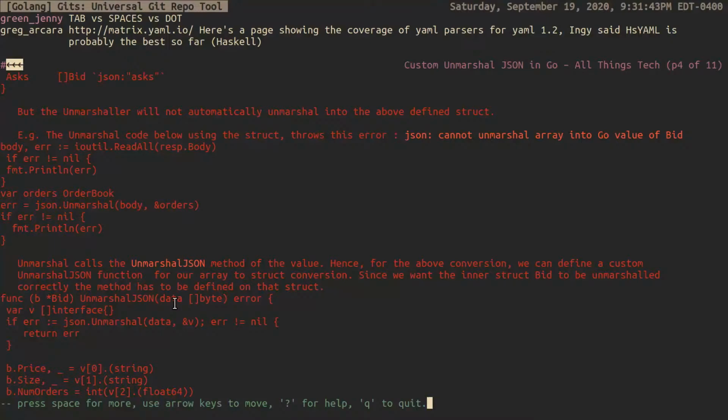Showing the coverage of YAML parsers for 1.2. Ingy says HsYAML is probably the best so far. Haskell, wow. That's cool, because Haskell's really great at implementing parsers. That's why Pandoc is in it, right? And that's great, because that means we can dig into the Haskell. Thanks for the report, Greg.